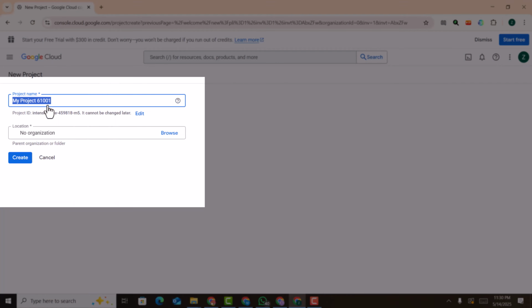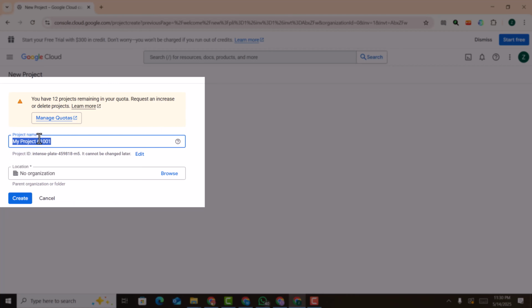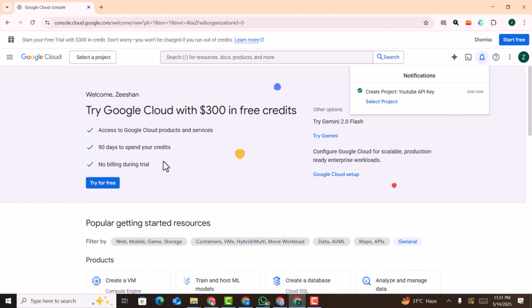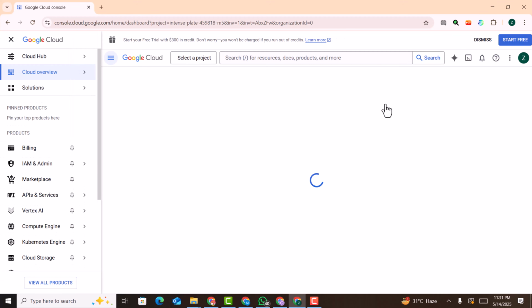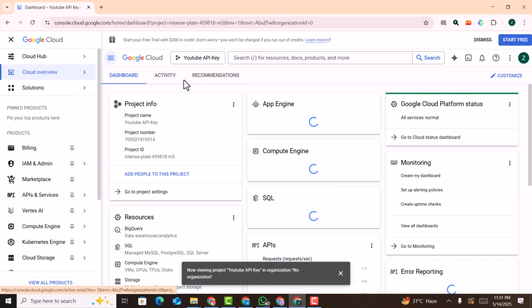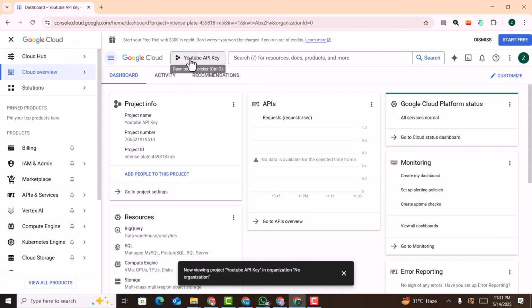So I will make it new project, so I just name it YouTube API key for example, and just click on create. Your project has been created. You just need to click on here, select the project, so your project will be selected. Here you can see this project has been selected.